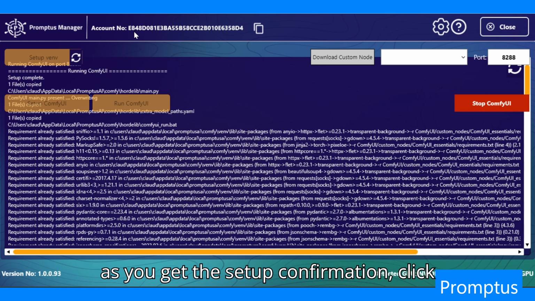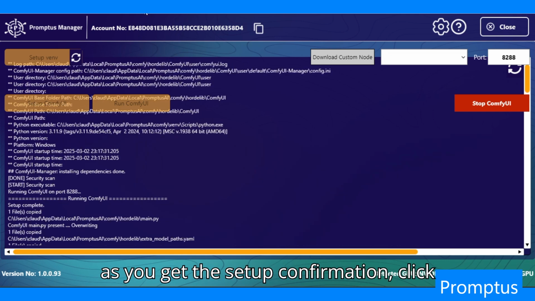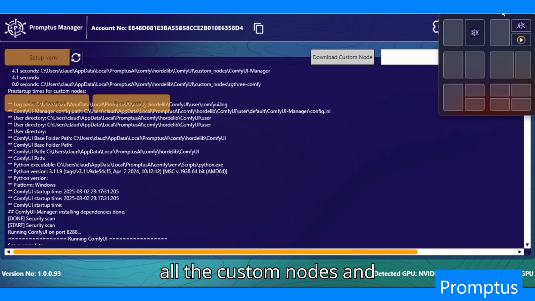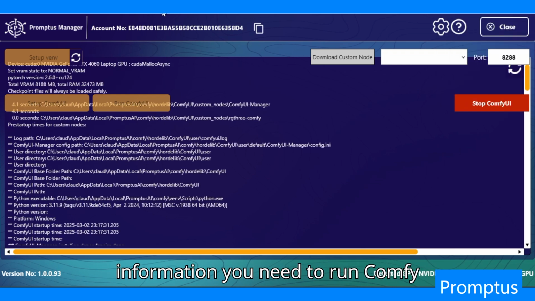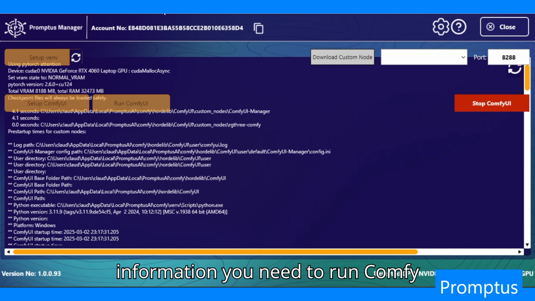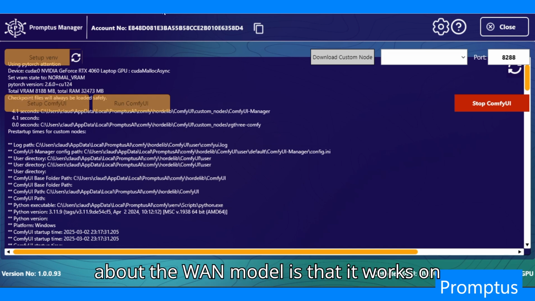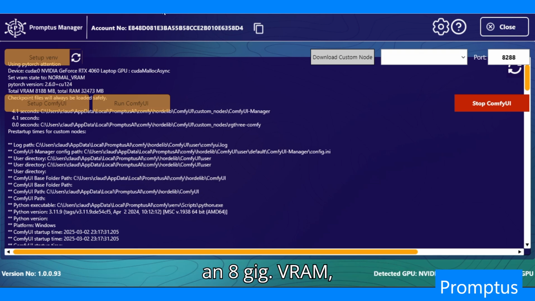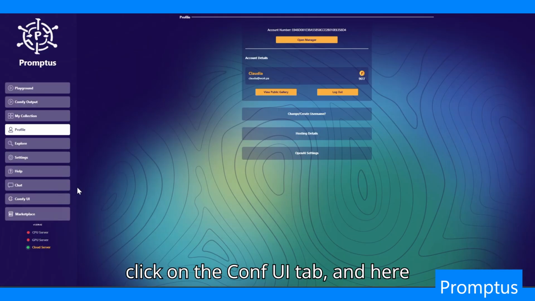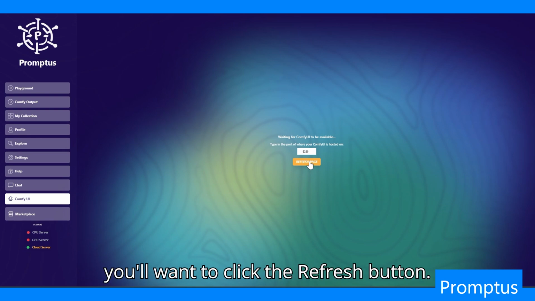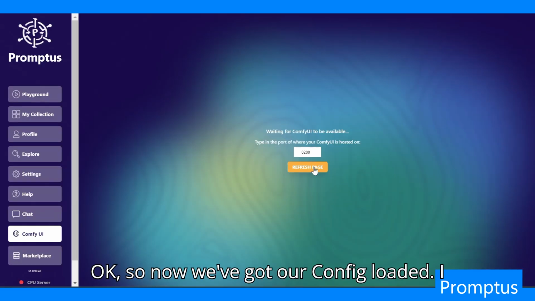As soon as you get the setup confirmation, click the Run Comfy button. It's going to load all the custom nodes and information you need to run Comfy directly on your PC. The great thing about the Wan model is that it works on an 8 gig VRAM. Click on the ComfyUI tab, and here you'll want to click the refresh button. Okay, so now we've got our Comfy loaded.